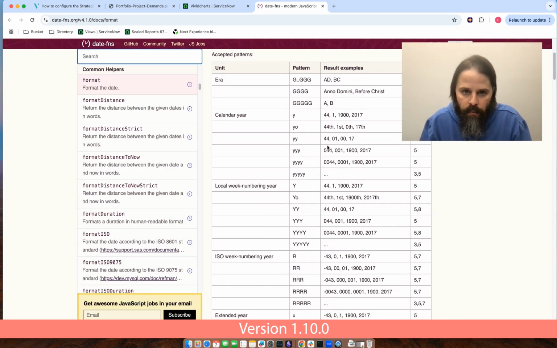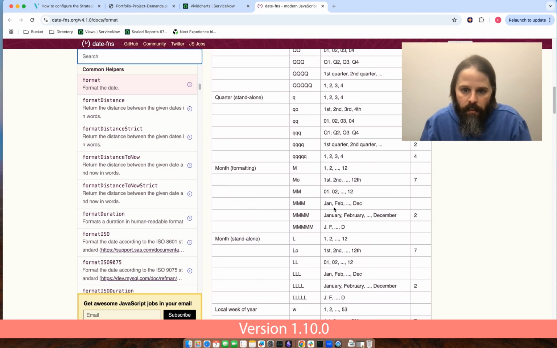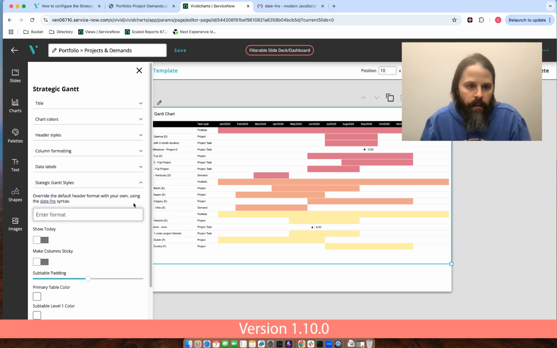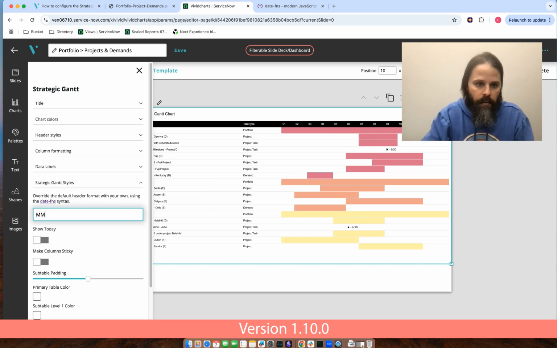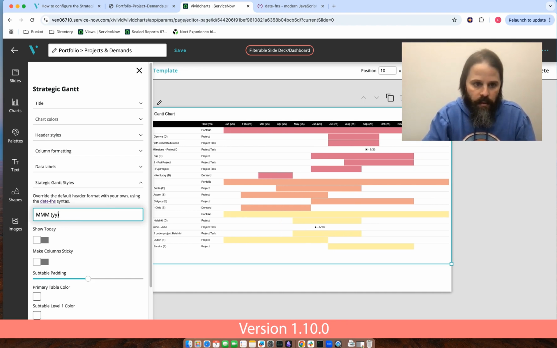And year, shortened year, I think if I do YY should give it to me, and the month is MMM. So going here, we'll say MMM, should give me my months. I'm going to do YY in parentheses. So it should be January 25, February 25. So we've got that.